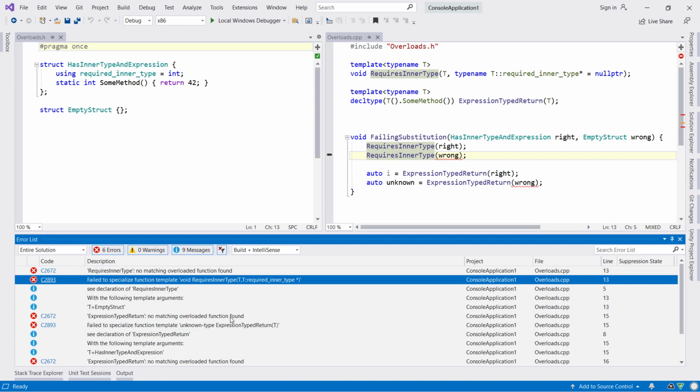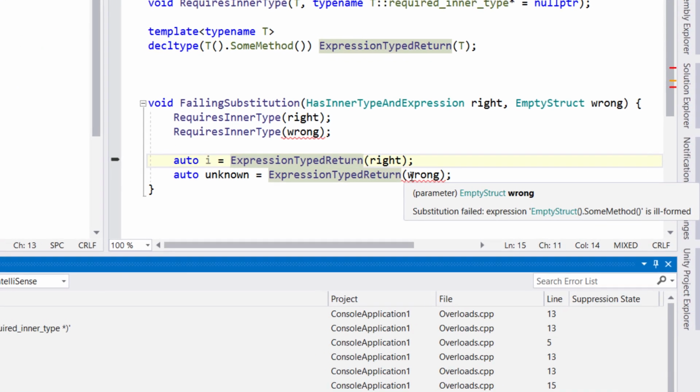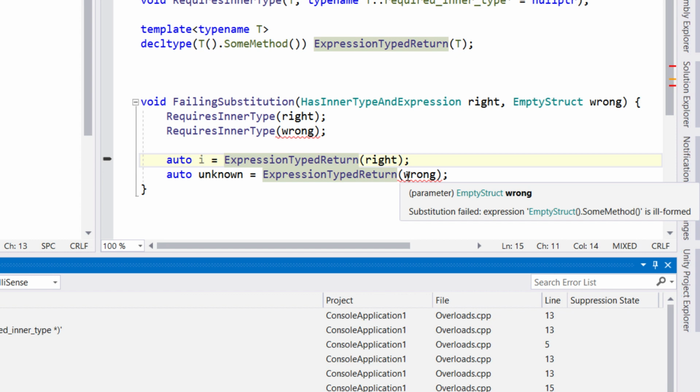Similarly, the second call to expression type return also fails. The compiler tells us again that it failed to specialize the template function, showing an incomplete signature. Again, ReSharper C++ shows more details in the error tooltip. The expression empty struct.sum method as the return type of the method is ill-formed. There is no member function called sum method in empty struct.